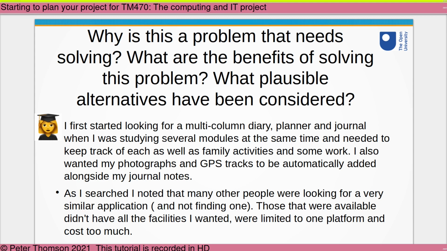As I searched, I noted that many other people were looking for a very similar application and not finding one. Those that were available didn't have all the facilities I wanted, were limited to one platform, and cost too much.